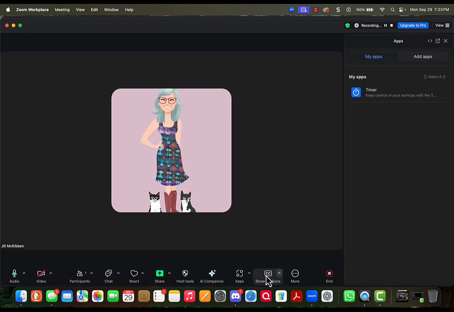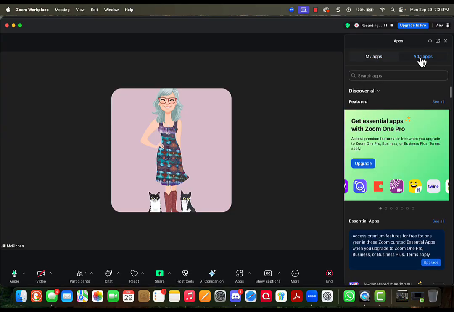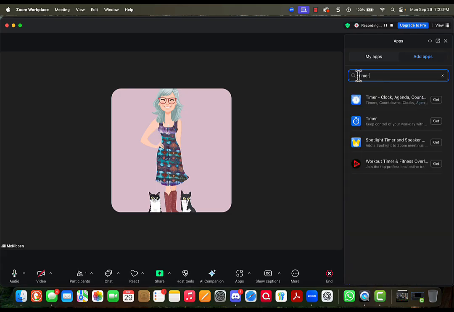Because I already have the timer on my account, it's showing under my apps, but you probably won't have it, so you would go to add apps. And what you'll want to do here is search for the timer. Just type in timer, and you can see there's several options, looks like 4 that I'm seeing right now. But I'm going to go to this one here. This is the one that we use. It's got the little blue square with the clock in it, and I'm just going to click get.